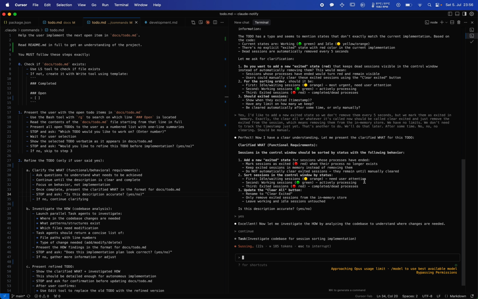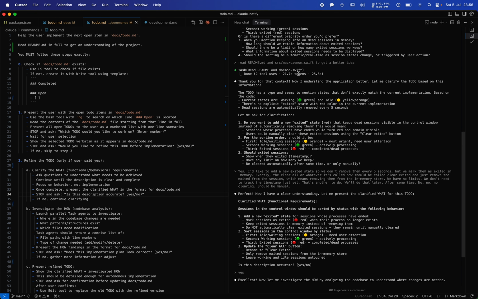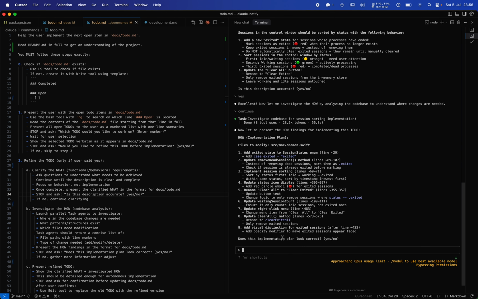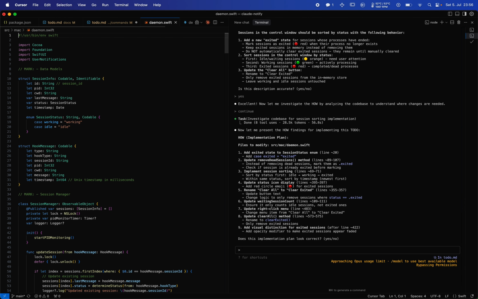Well, this is taking a long time. Let me check. Ah, perfect. 28,000 tokens. So reading the README and the daemon Swift takes 21,000 tokens, and doing a full code base analysis takes 28,000 tokens. That makes sense. The how, files to modify, daemon Swift, add exit session status, enum, let's see. Daemon Swift, sessions, info, enum. Exited, yeah, that sounds good.